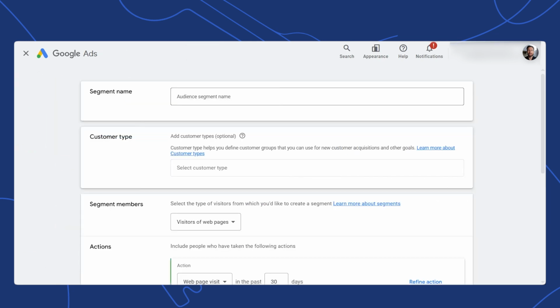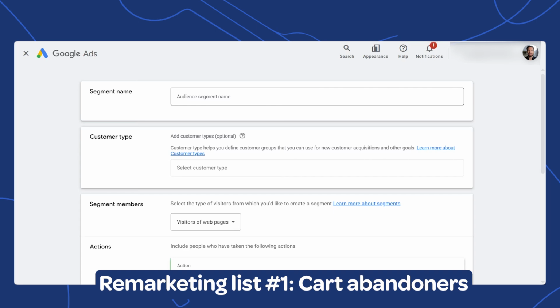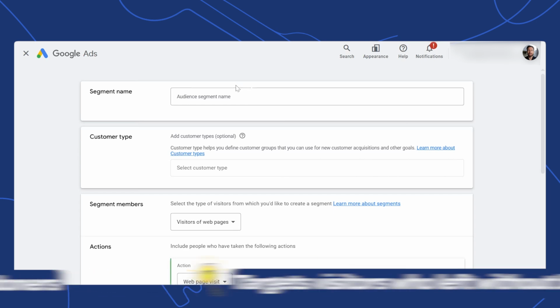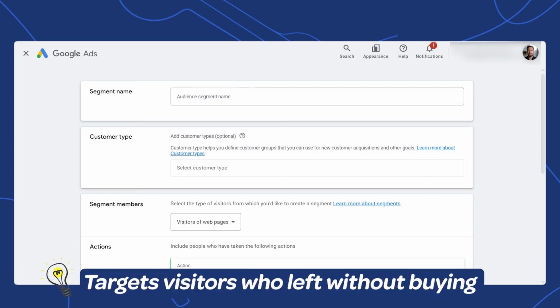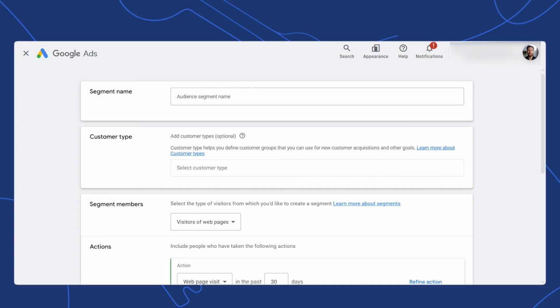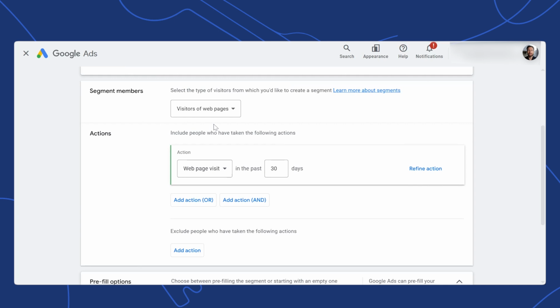Okay, let's start by creating our first list, Cart Abandoners. This list targets visitors who already added products to their cart but didn't complete the purchase. That's a super important group to re-engage. Here's how to set it up. For the segment name, enter Cart Abandoners 7 days. Under Segment Members, leave it as Visitors of Web Pages. Then, under Actions, choose Web Page Visit in the last 7 days. Click on Refine Action to narrow it down.